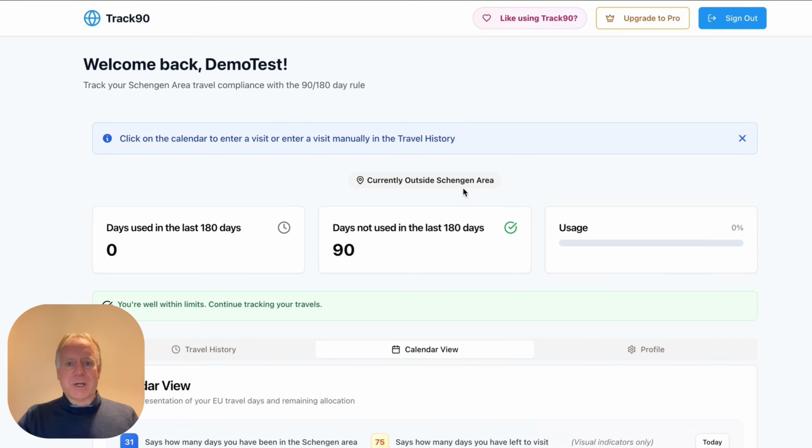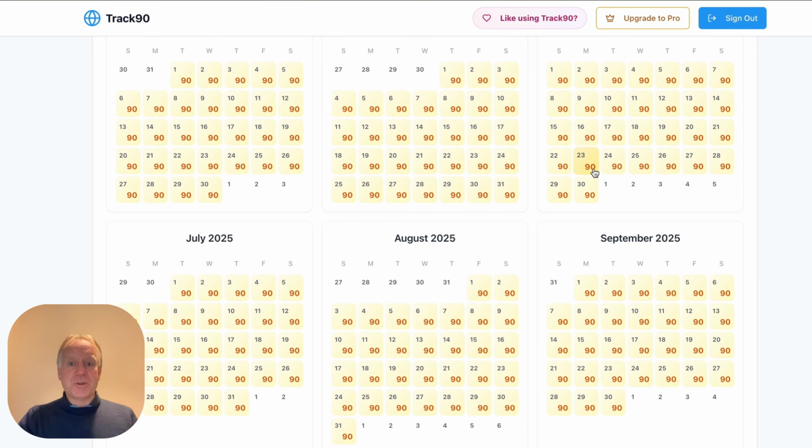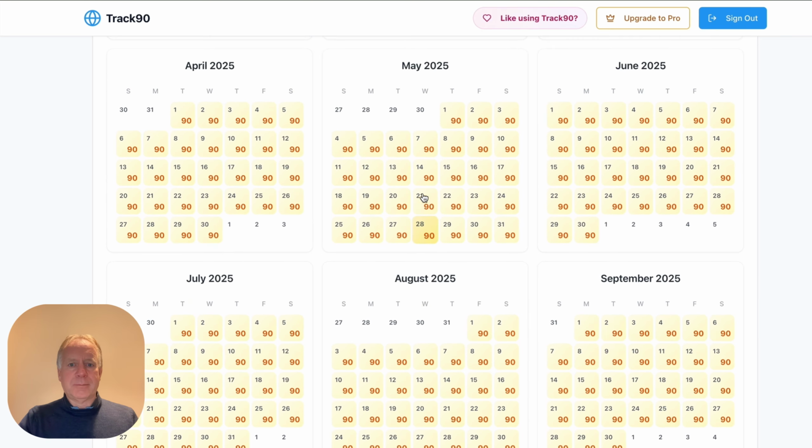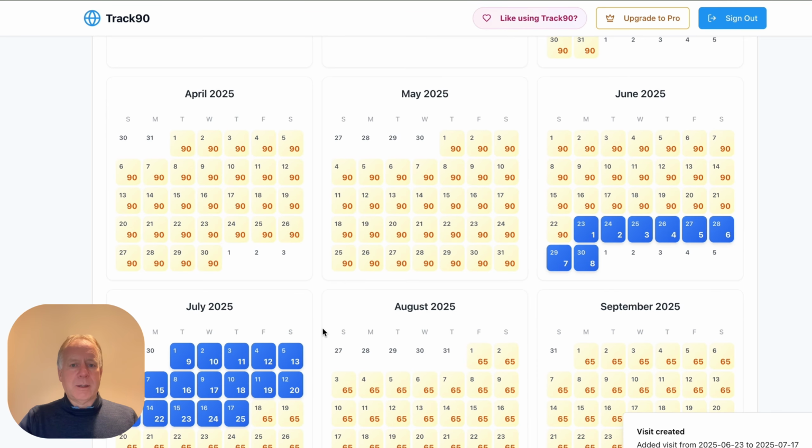And you're currently outside the Schengen area because there's actually nothing been added yet. Let's add one using the calendar. Just choose your dates and then click on the start and the entry date. Let's say we started from the 23rd of June to the 17th of July, and the visits are created.